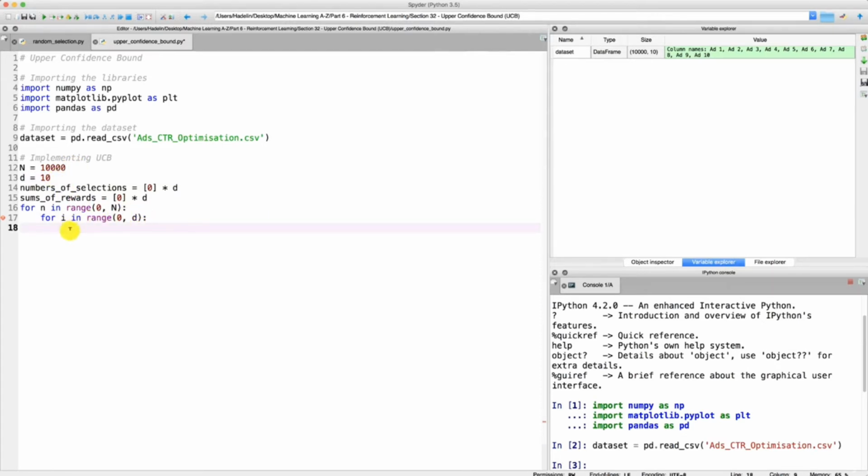So right now at this level, we are at a specific round and dealing with a specific version of the ad. And now we can compute our two numbers, the average reward of the ad i and the confidence interval. So let's start with the first number. The first number is the average reward. So let's call it average_reward. Here we go. And equals.